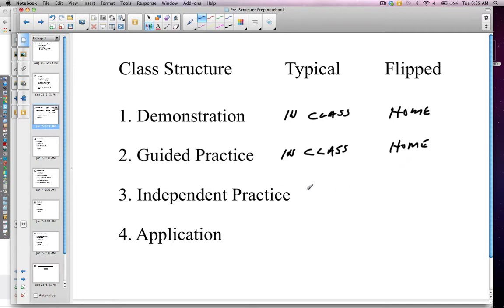So independent practice, that's going to happen typically in a regular classroom. That would happen at home. In this case, it's going to happen in class. When you come into class, you will have already watched the lecture, done some practice, probably generated some questions. So in class, we're going to start with what are your questions? We're going to then go on to in-class practice, where you're going to be able to work with a partner.